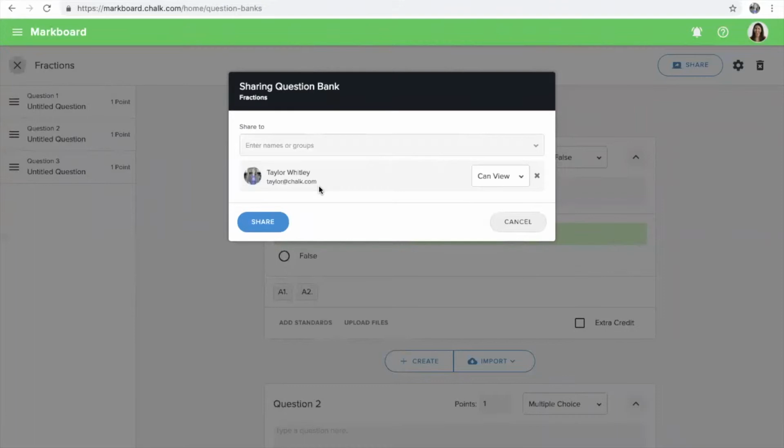Of course, when you are sharing, you can either have them view it. This means that they won't be able to edit the questions until they've actually put them within one of their own question banks or one of their own assessments. If you would like to collaborate and work on a question bank together, you can select Can Edit as the option when sharing. So when I select Can Edit, this teacher is also able to edit my question banks and make changes to the question bank. And any changes that they make will also appear within my Markboard.